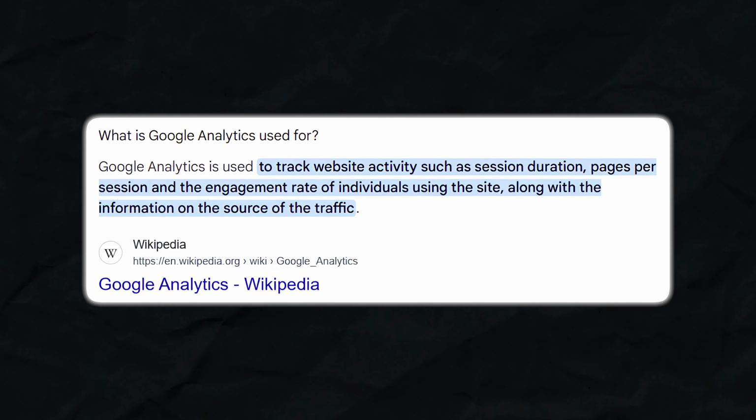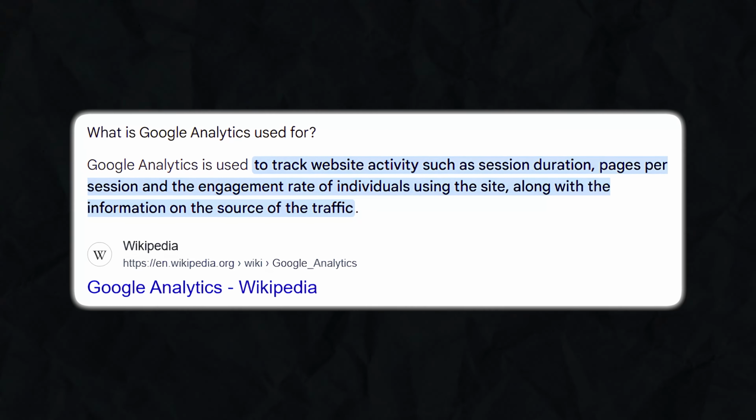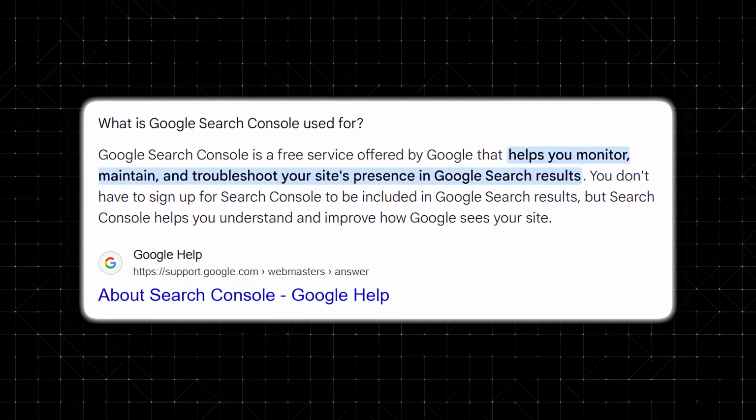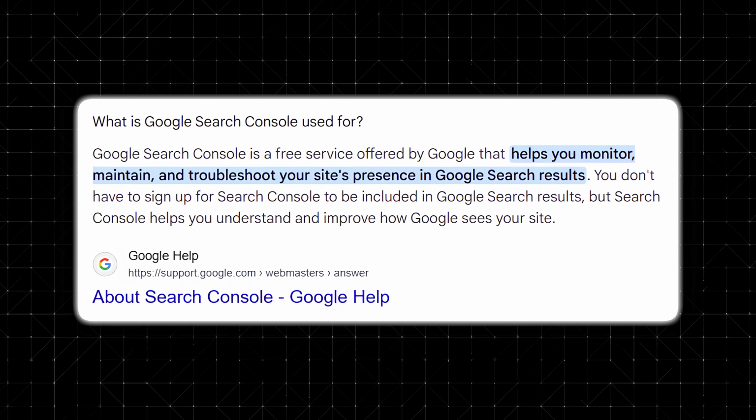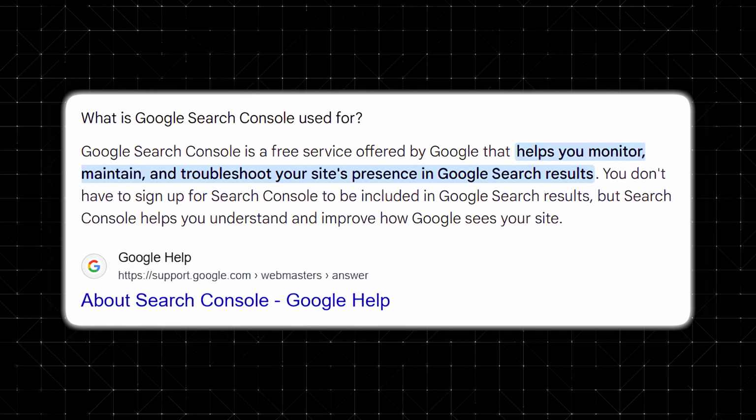Connecting Google Analytics and Google Search Console. Now this part isn't just about SEO, it's about tracking how your SEO is doing. So if you're serious about improving your site's visibility, then set up both Google Analytics and Google Search Console. Analytics will show you how people are using your site, what pages they visit, how long they stay, where they drop off. Search Console tells you how your site is performing on Google, what keywords you're showing up for, how often people click, and whether Google is even indexing your pages.